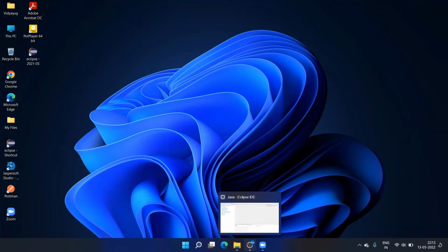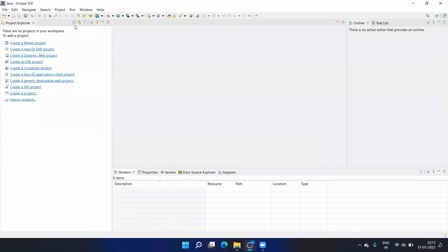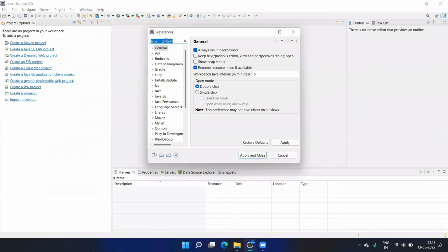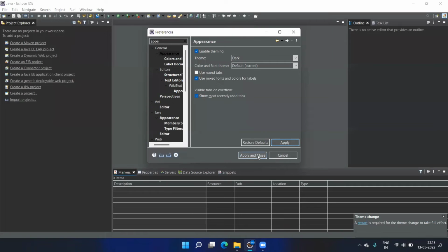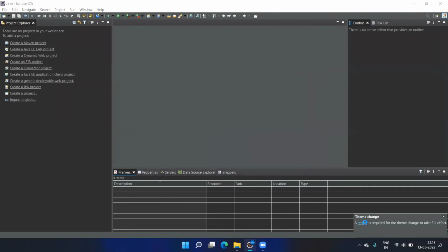To enable the dark mode, follow these steps. Just click on Eclipse. Go to Window, Preferences, search Appearance. Click Appearance. Otherwise, you can search Theme also. There is a Theme, Light Mode; just choose the Dark one. Apply and Close, and restart your IDE.